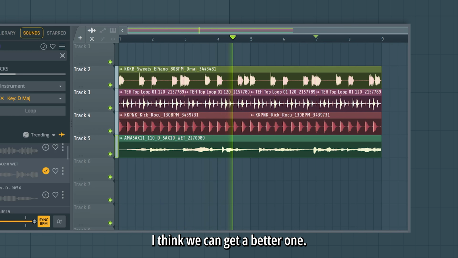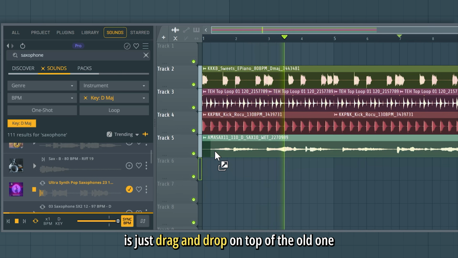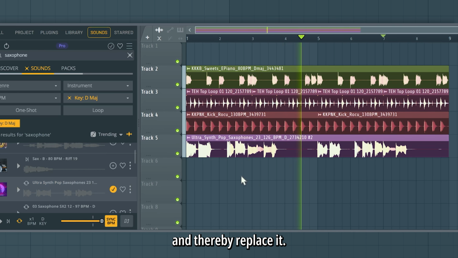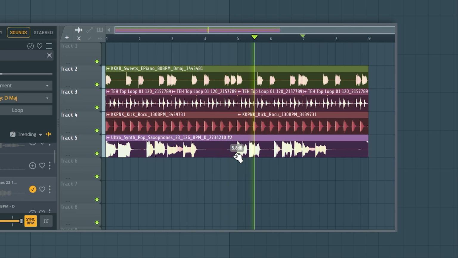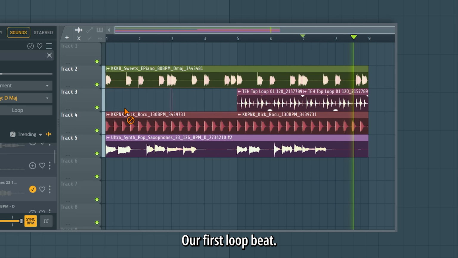I think we can get a better one. I like this one. A trick we can use now is to just drag and drop on top of the old one and thereby replace it. Listen. A bit loud. Alright. There we go, our first loop beat.